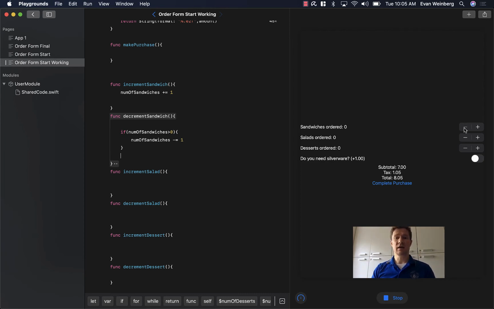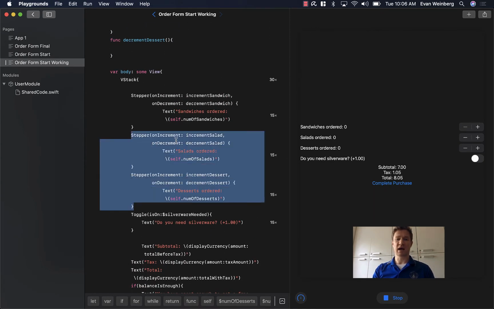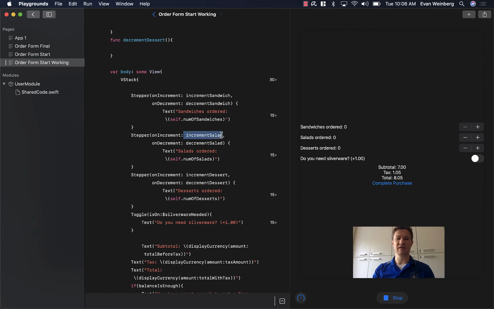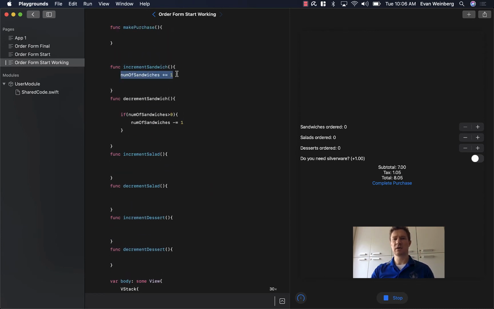So that's working really well. Now that I've figured out that code, I can actually take that same structure of the code and put it into the other functions for my other steppers. You can see that the structure for the other steppers is the same. I'm calling a function when the plus button is hit on the salad stepper, and I'm doing the same thing on the minus button. So these functions are really going to be the same. They're going to have the same structure, but what's going to be different is with the increment sandwich, I'm changing the number of sandwiches variable, and in the others, I'm going to be doing this with the number of salads and number of desserts, respectively. So let me update the code.